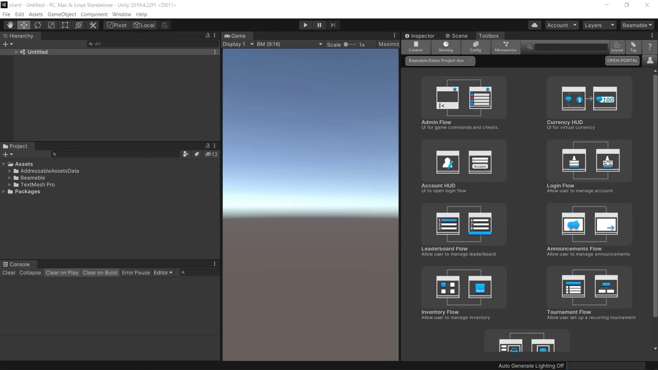The login flow allows players to manage their account. Users may sign up and log in via email, Facebook, and more. Let's start by dragging and dropping the login flow feature prefab.